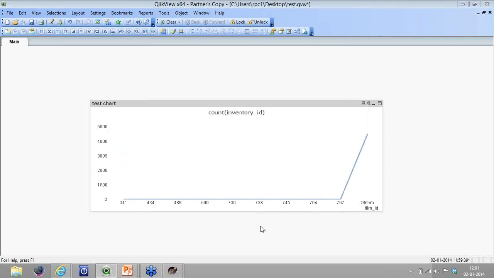As you can observe, any business user can create these kinds of dashboards. It doesn't require knowledge of SQL, doesn't require knowledge of data warehouse. The dashboards can be created on your own.